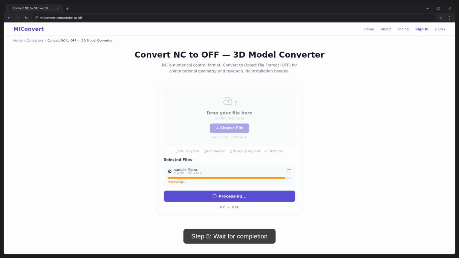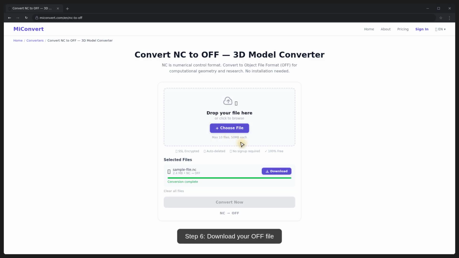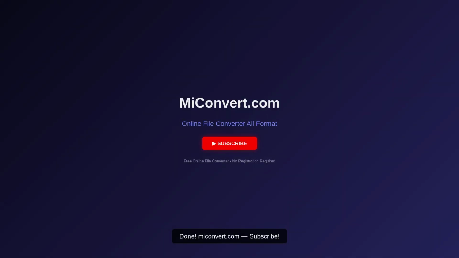It won't take long. Final step. Click the Download button to save your converted OFF file. That's the entire process, simple and free. You've just converted NC to OFF in under a minute.